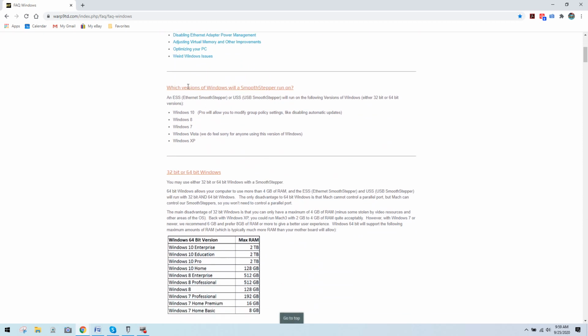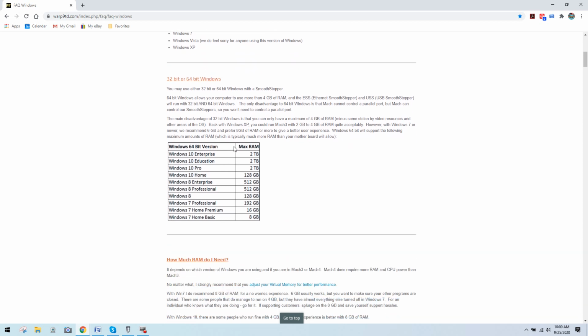So as we scroll down here, which versions of Windows will the smooth stepper run on? Many of you guys already know the answer to this. Again, they're basing it because they're the manufacturer of the ESS: Windows 10, 8, 7, Vista, and XP. 32-bit or 64-bit Windows. You may use either 32-bit or 64-bit Windows with a smooth stepper. 64-bit Windows allows your computer to use more than 4 gigs of RAM.